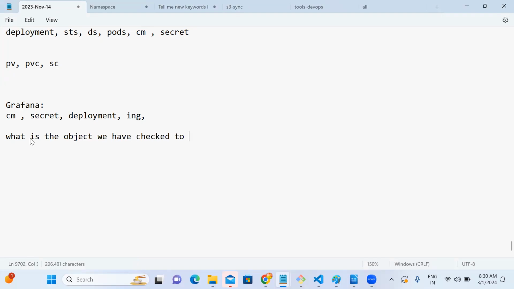We have checked the Grafana config map YAML. Now, for example, it's simple. You already know this story. You created a service, you created an ingress, you created a deployment. Where are you linking ingress, service, and deployment? Deployment in service, service in ingress.